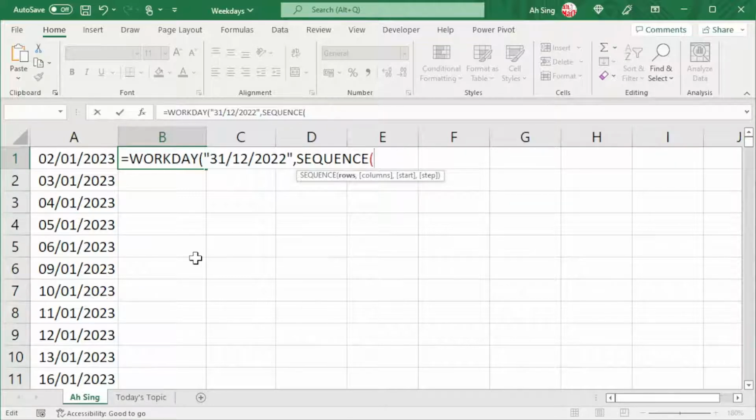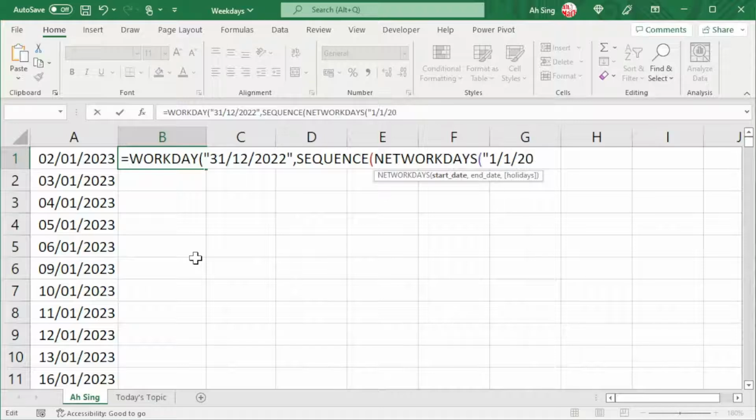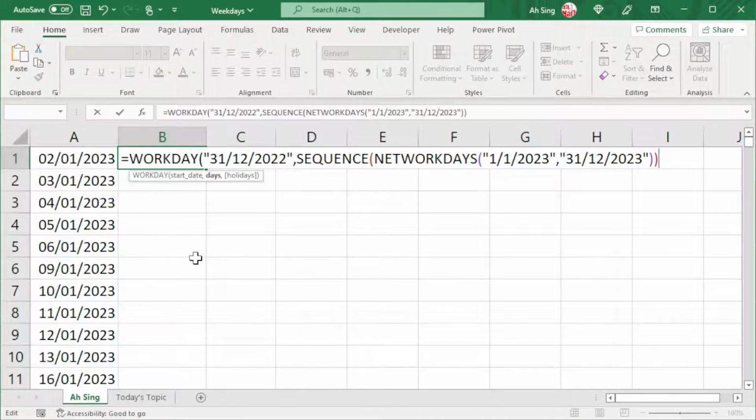Or this could also be calculated by using the NETWORKDAYS function. The start date of the year 2023, that is the first day, 1st of January 2023. Also type within the quotation marks, comma, the end date, that is the last day, 31st of December 2023, also within the quotation marks. Close bracket to end the NETWORKDAYS function, close bracket to end the SEQUENCE function, close bracket again to end the WORKDAY function. Press enter and we should obtain a list of unformatted days.